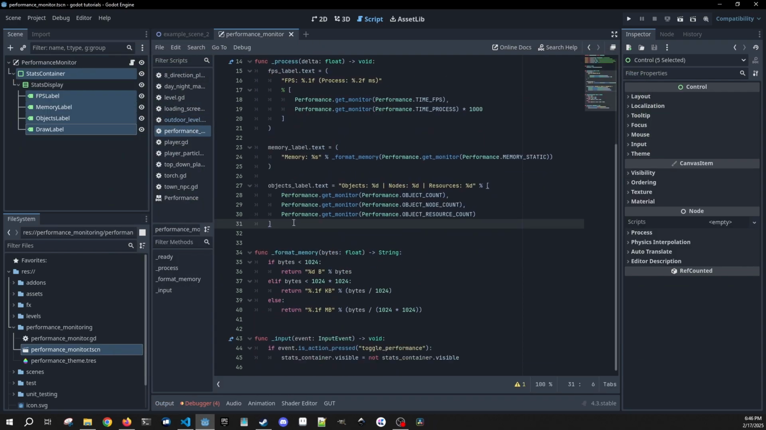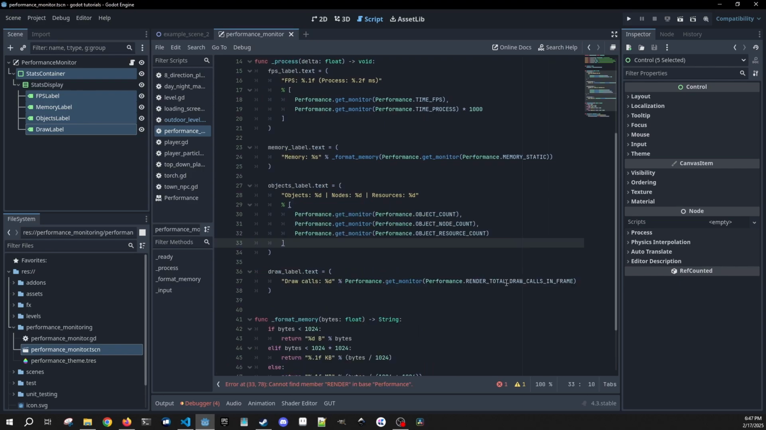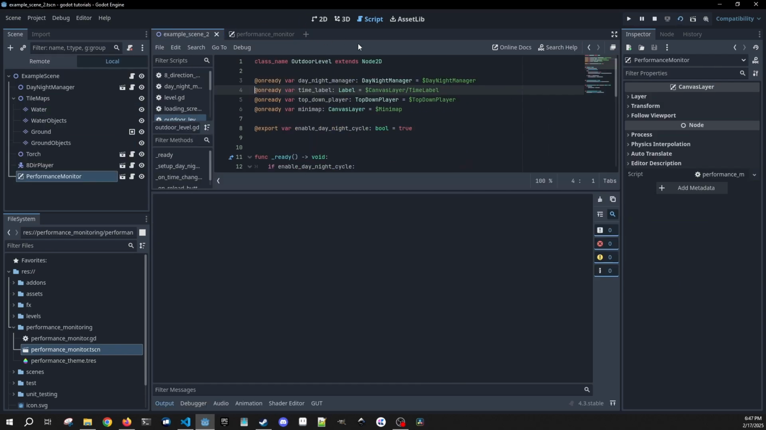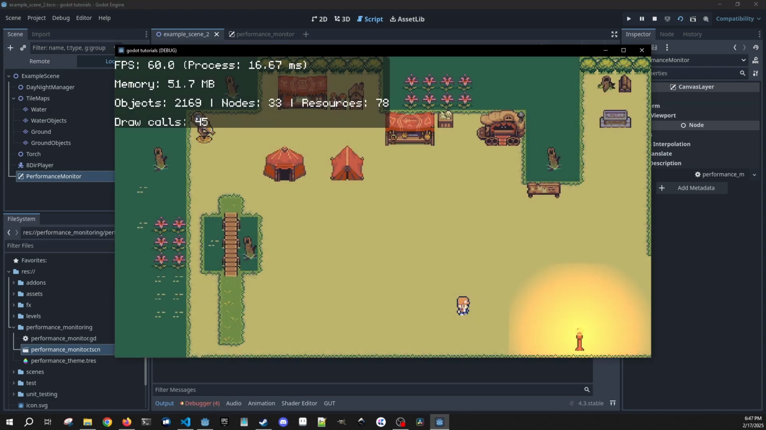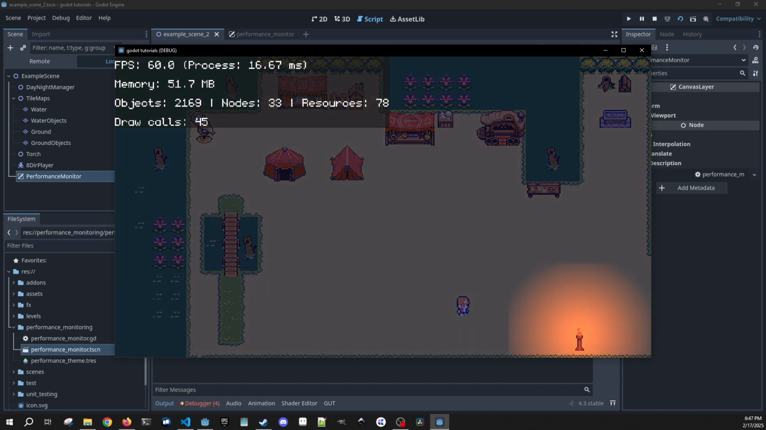So let's go get the last one here, which is going to be focused on our draw calls. So let's get the draw label text, and we're going to set this equal to a similar setup here. Draw calls, %d, and then we can pass in, let's just copy and paste that right now, except the performance monitor here is going to be render total draw calls in frame. So again, let's go demo this. There we go. So we have 45 draw calls, which is going to show us how many times the engine needs to draw something. So the lower the better is going to be for your performance.